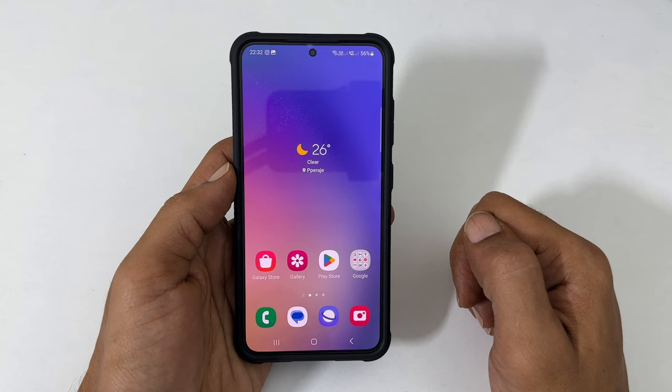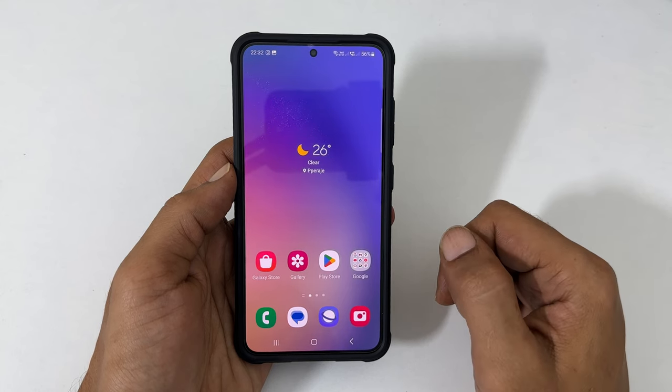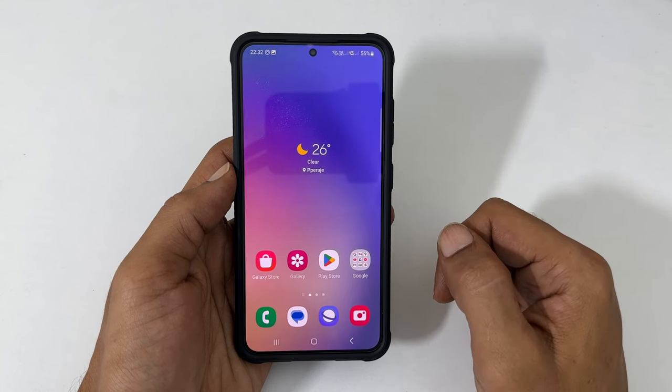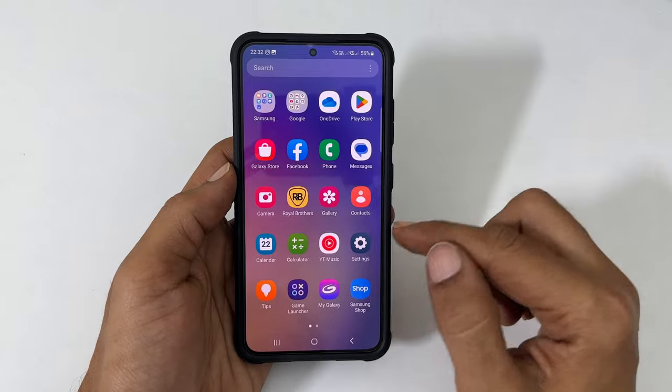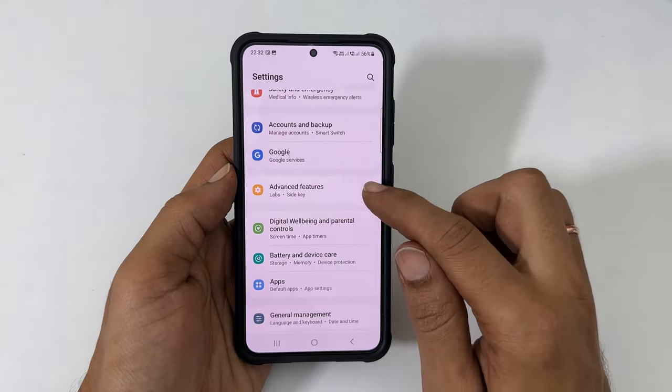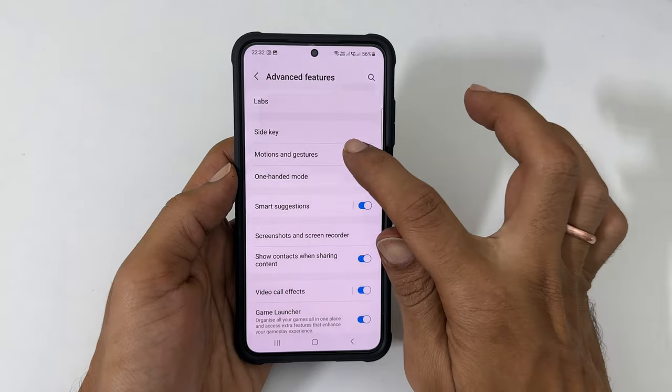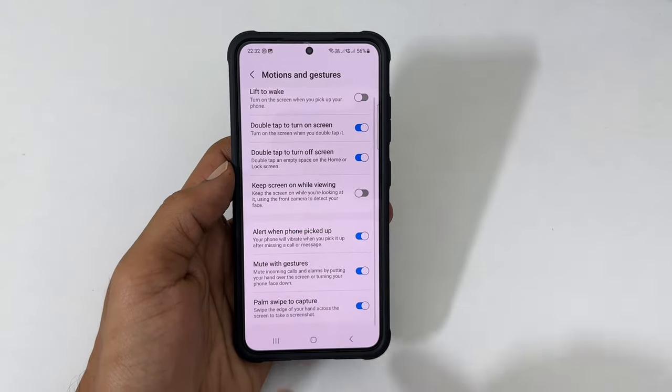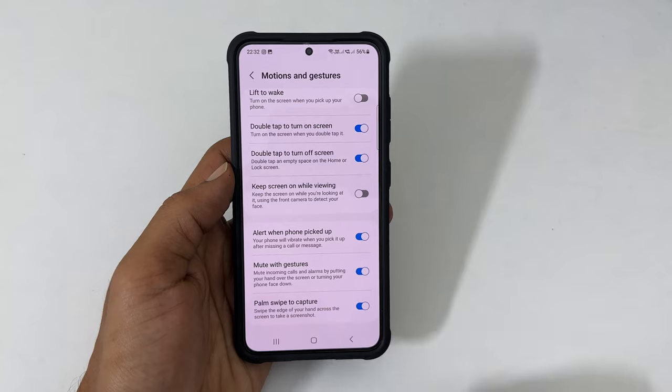If this method is not working, you can do a couple of checks. To begin with, check whether this gesture is enabled in settings. For that, go to Settings and navigate to Advanced Features. Here, tap Motions and Gestures. Make sure Palm Swipe to Capture is on.